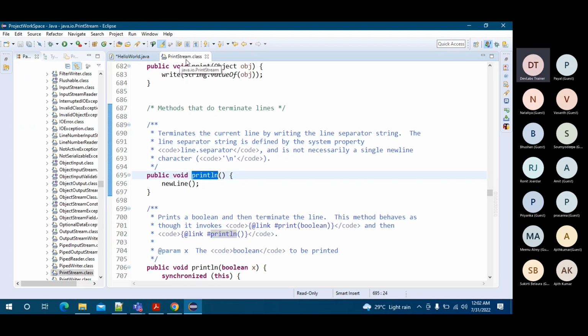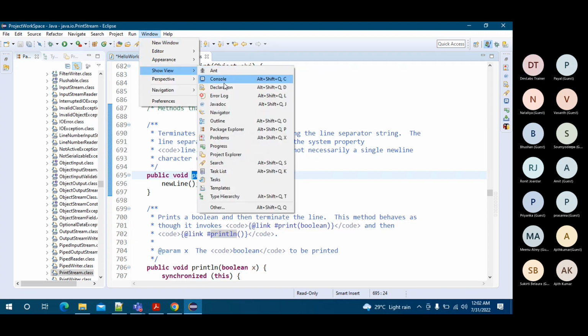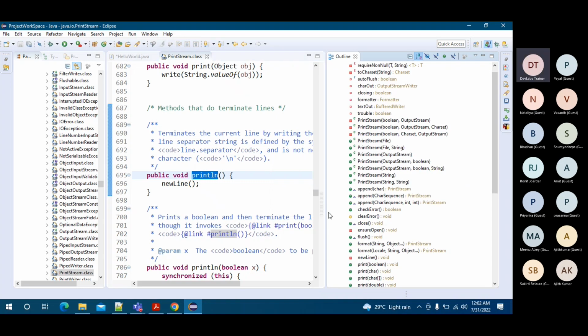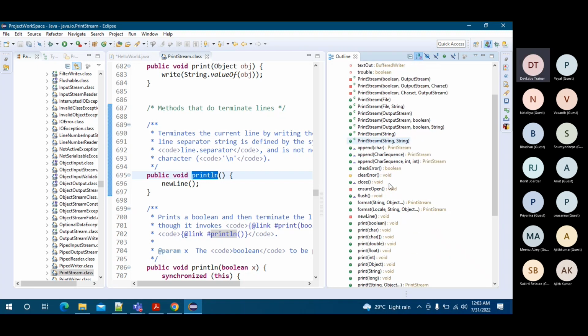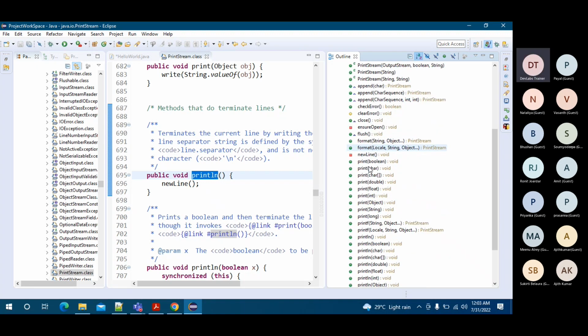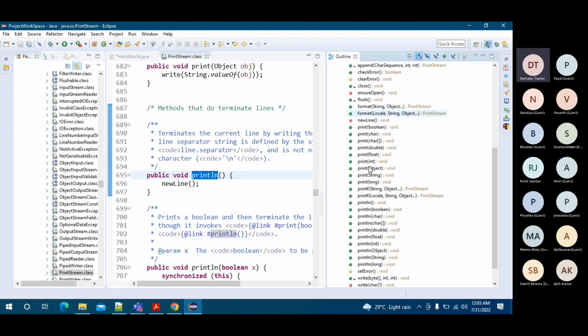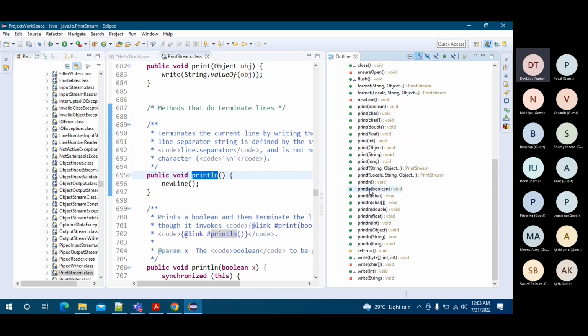It's coming from the PrintStream class. Okay, and let me show you the outline. You will find that in PrintStream, so many methods are there. Sorry, println. println has so many methods.